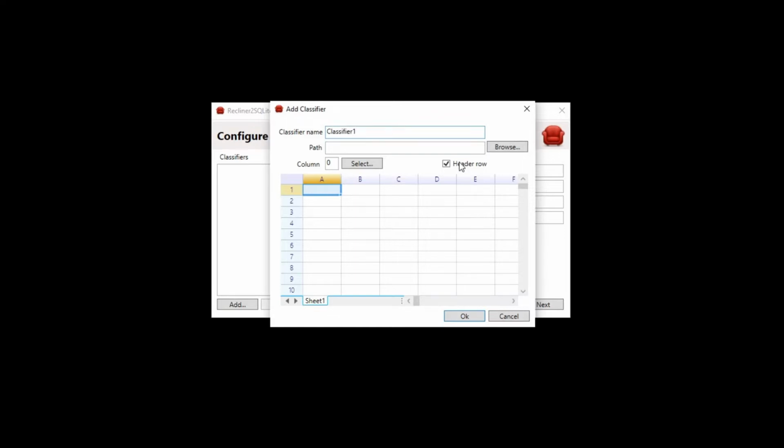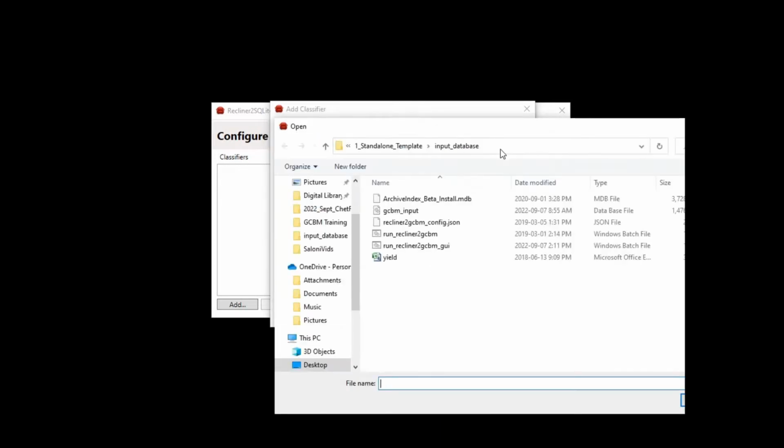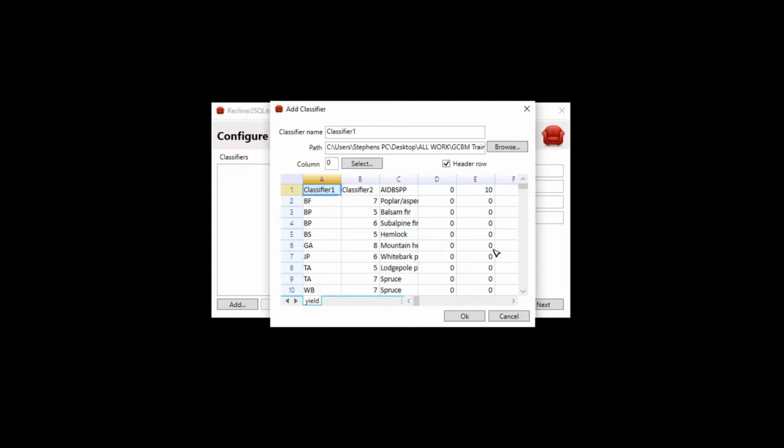The next step is to browse to and open the yield table file, yield.csv, located in the input_database folder in the one_standalone_template folder. Once selected and opened, the table in the Add Classifier window will be automatically populated with the yield.csv file contents. Next, the column of data associated with classifier 1 will need to be identified. To do this, click on the Select button and click anywhere in column A.